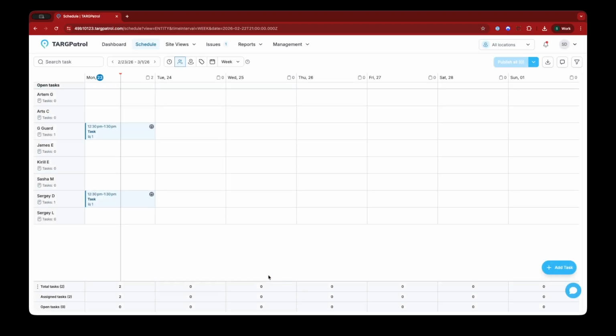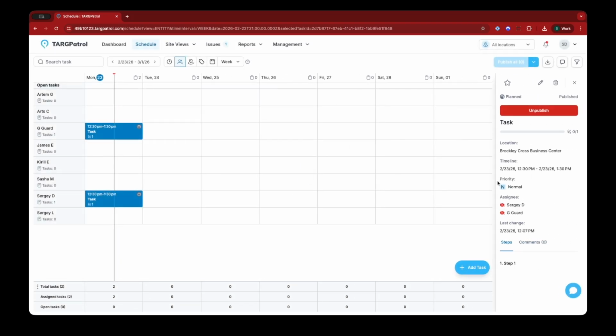If you do not need shared responsibility, you can still assign the task to a single user, just like before. On the Schedule page, when using the View by User mode, a task with multiple assignees will appear under each assigned user. This helps managers clearly see availability and task distribution across the team.